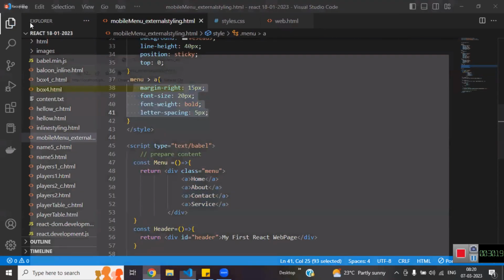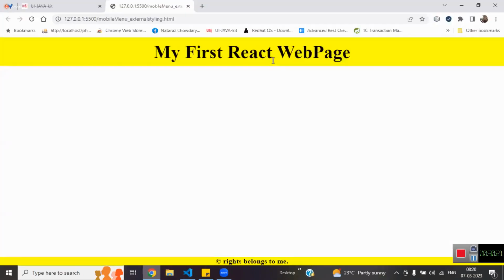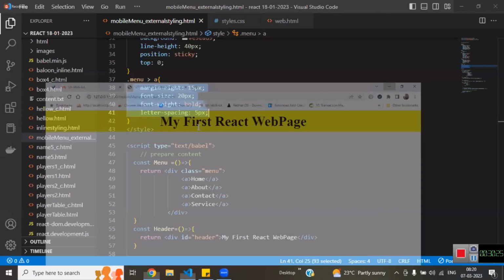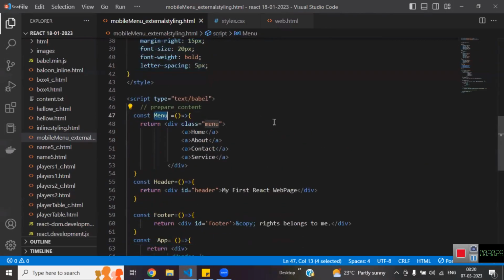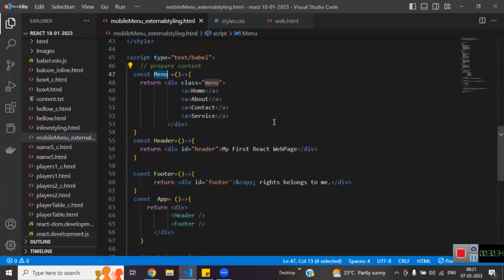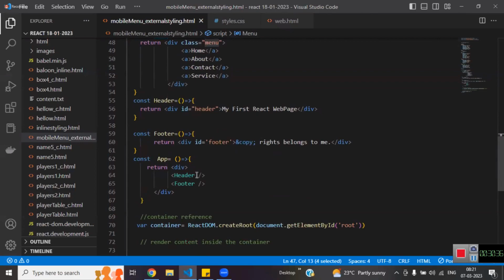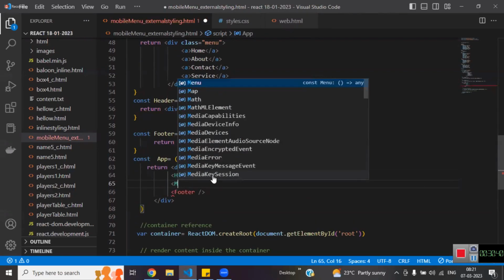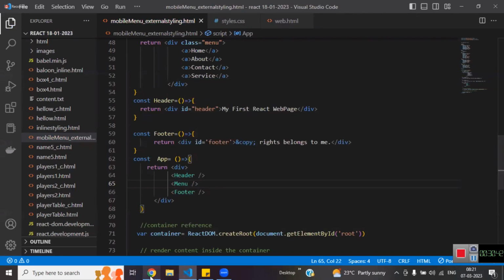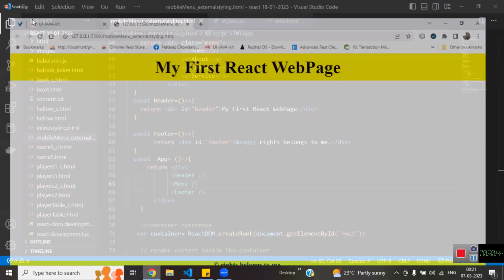Now come here. Can I refresh the page? Not loaded. Why? Because you have not rendered a menu anywhere. You created a menu component, but did you render it anywhere with the element format in capital letter? No, right? You should render it. The right place is after header, I want menu. So can we add menu here? Yes, my menu is ready.